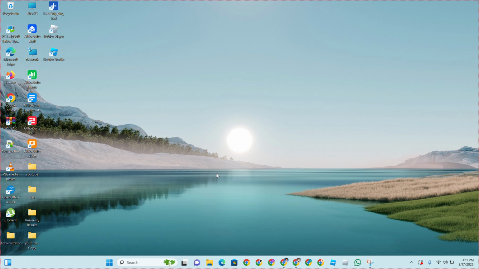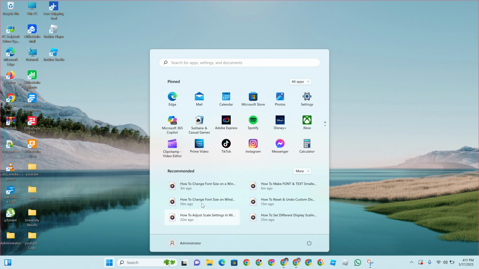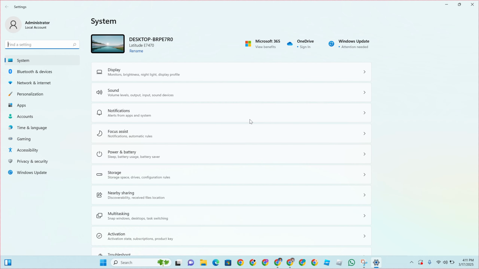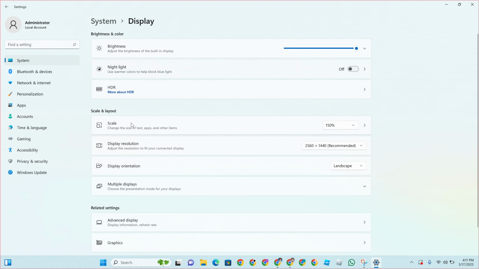At first, click on this, right? Once you have clicked on it, click on these settings. For you to make your text bigger or smaller on your Windows, this is what you're going to do right now. Click on the display. Once you have clicked on the display, wait for it to load up, right? Once it has opened up, you're going to click on here.